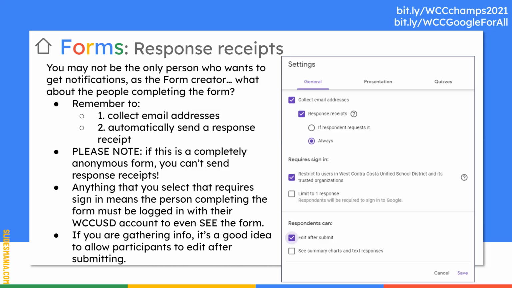If you want it to be 100% anonymous, you're going to not have the collect email addresses setting turned on. But when you turn that part off, the response receipts option goes away. So I'm just going to tell you up front, if this is an anonymous form that you're creating, you're not going to be able to do this at all. Okay, so just keep that in mind.